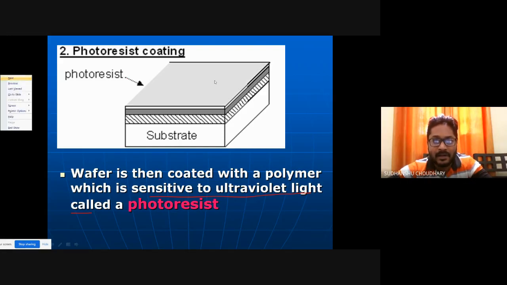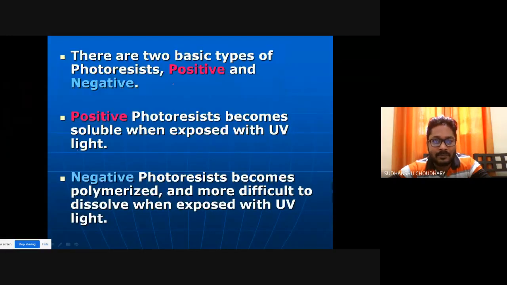So that means if you expose this to ultraviolet light, it can either become soluble or it can become very hard, right? Depending upon whether it becomes soluble or hard, there are two types of photoresist: negative photoresist and positive photoresist. Positive photoresist becomes soluble when exposed to UV light, and negative photoresist becomes polymerized, that is hard and more difficult to dissolve, when exposed to UV light, right? So two types of photoresist, positive or negative.